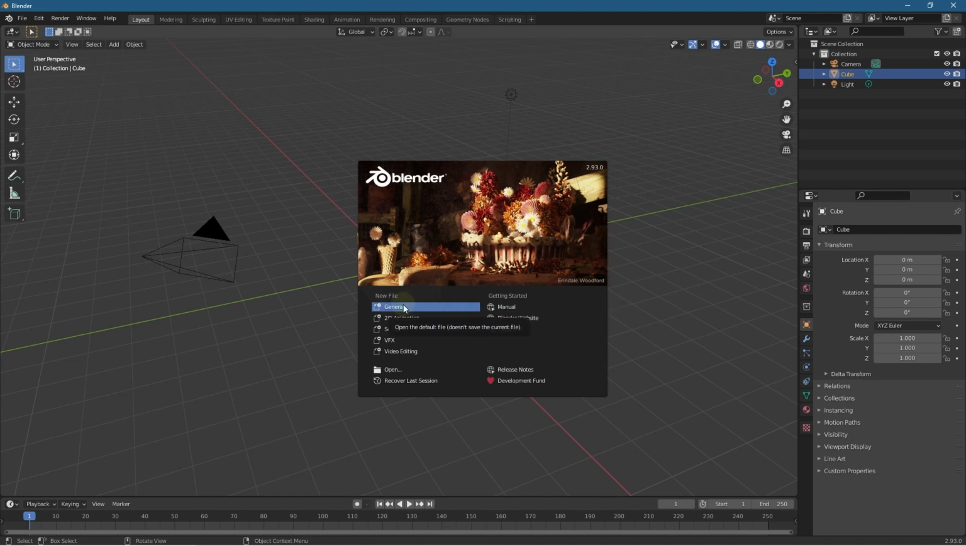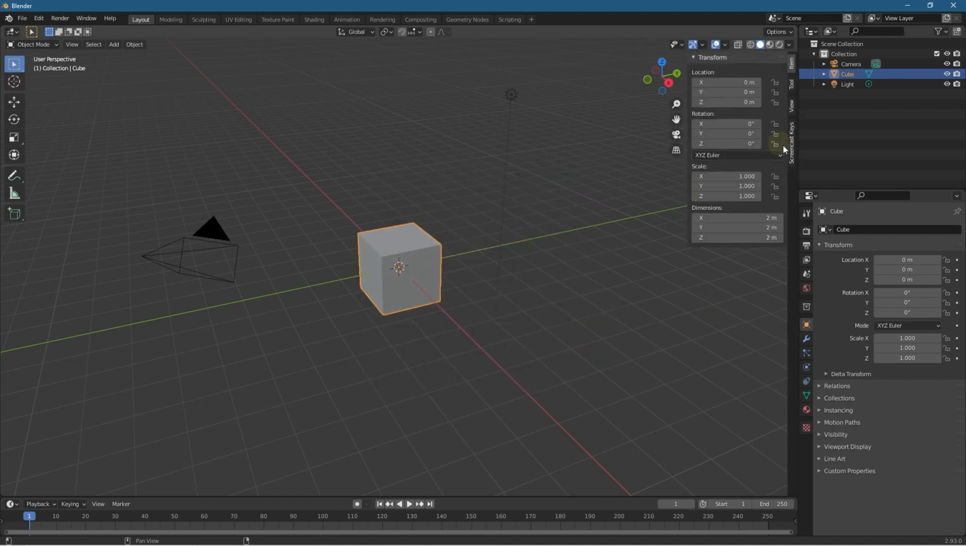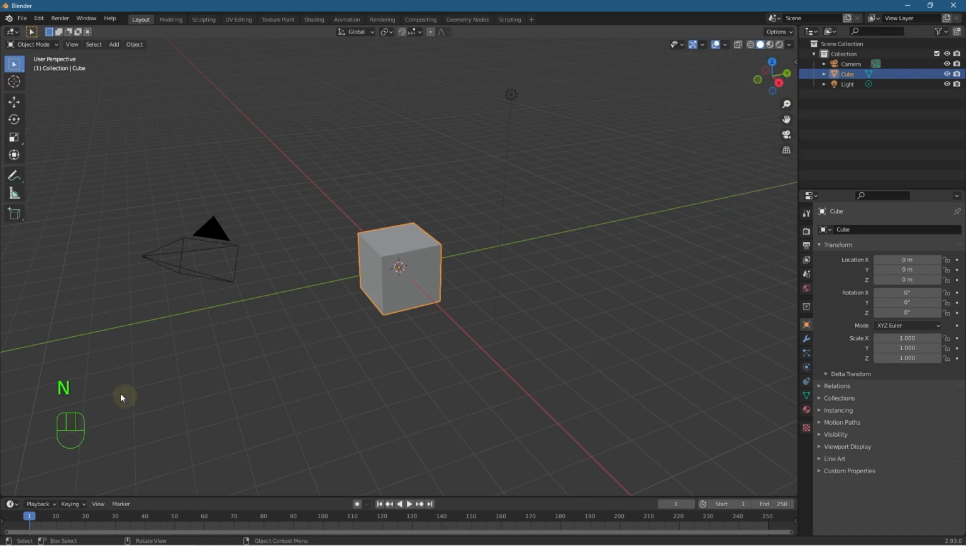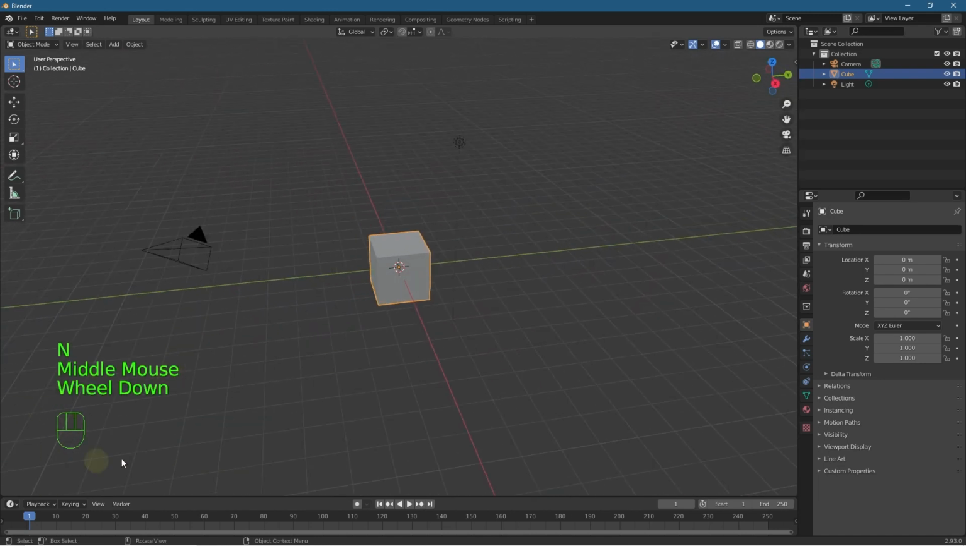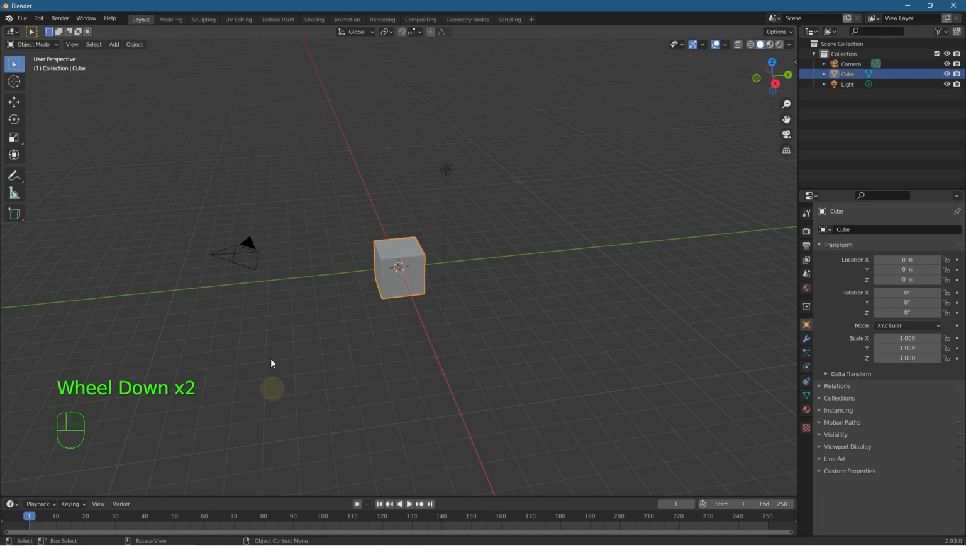Let's go ahead and click General here. I'm just going to turn on screencast keys so that you can see all the key presses down here. So any keys that I press, you'll see them down here in the bottom left hand of the screen.